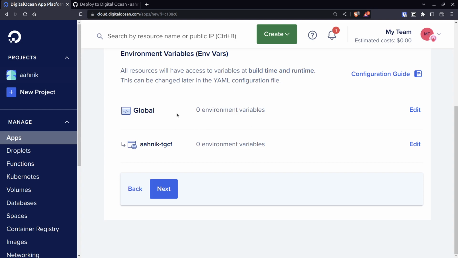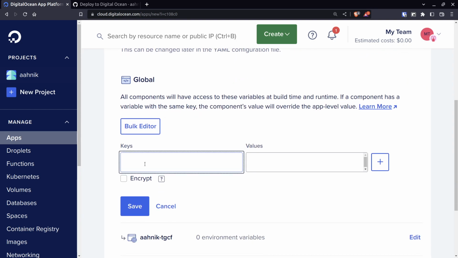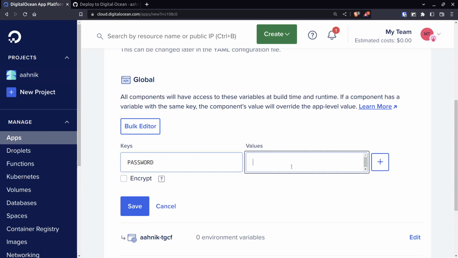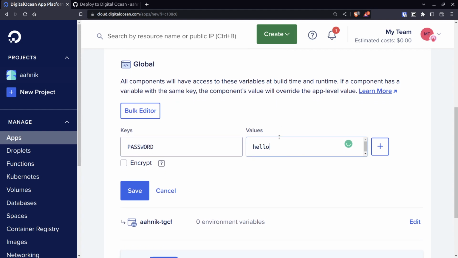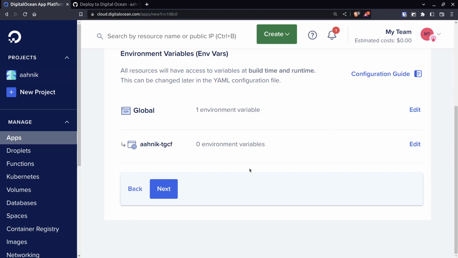Okay, now for environment variables under the global thing, over here you need to set this environment variable called password. So this thing will be used to protect the access to the web interface. So over here you can put any password. For example purpose, I'm showing a simple password. You should actually store a very secure password. So now you can click save, and you have set this environment variable.